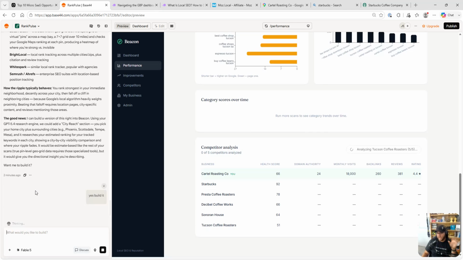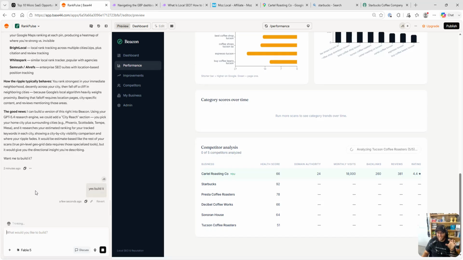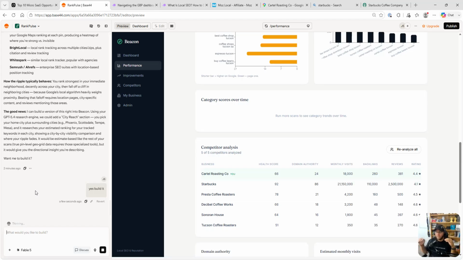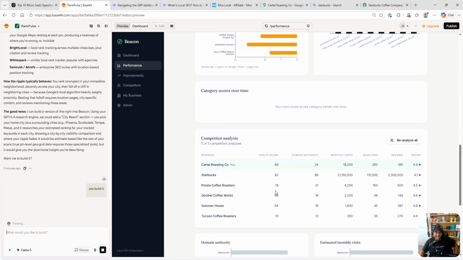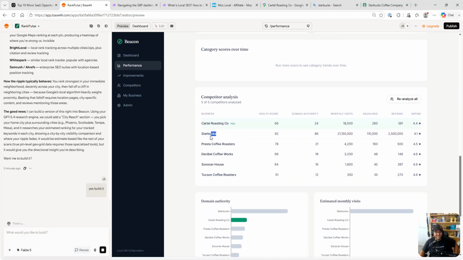I think it is, right? It's just going to be very estimate-driven because it's scanning and looking at data that it can find out there and then assembling it. But this would still give us some really good insight in here. Oh, Starbucks. Yeah, Starbucks is winning.